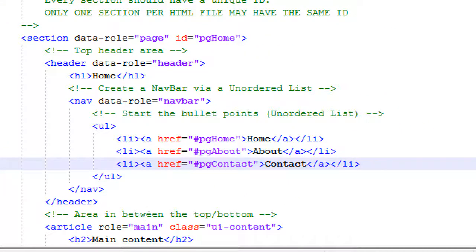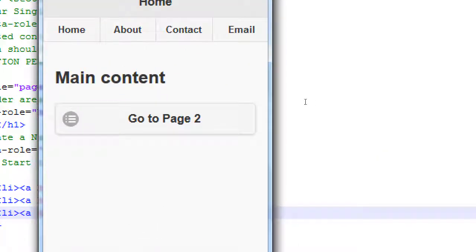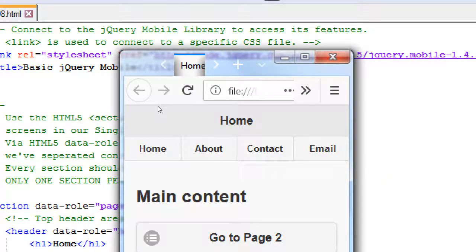Because previously we figured out a way, or I told you a way to add icons to a button. That is valid here as well. We don't have to say data role button because it assumes whatever link inside of a list item, inside of an unordered list, inside of a nav bar must be a button. We don't have to explicitly say data role equals button. But there's no icon. So see if you remember how to add icons. Add a different icon for those three different buttons.